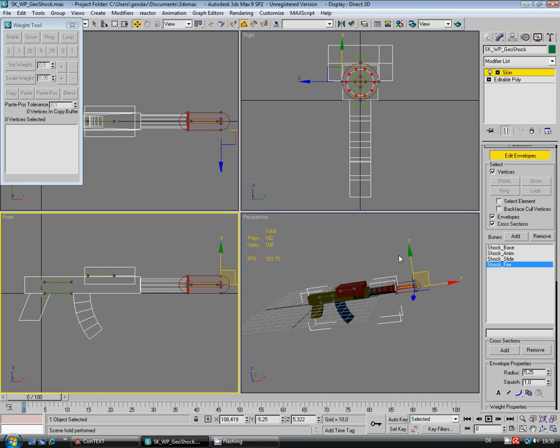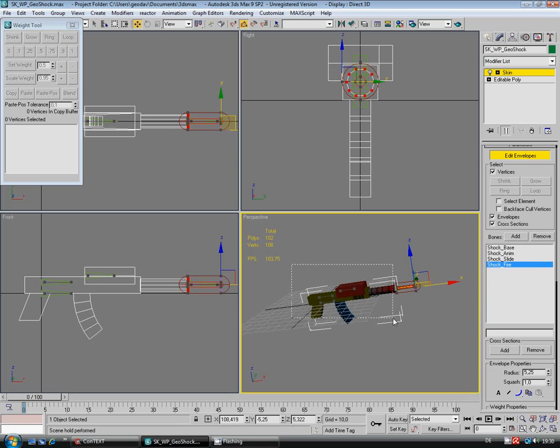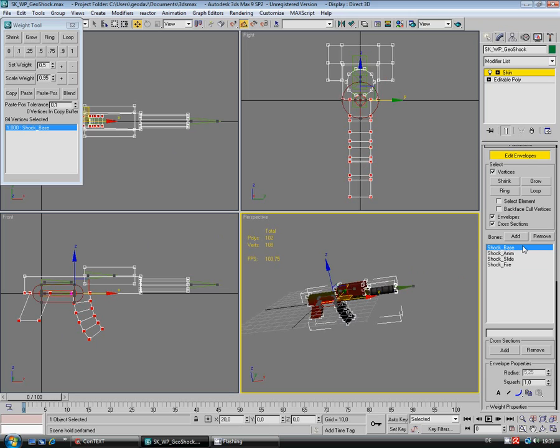Now probably one of the easiest ways to do this, especially if you've got a really simple mesh like what I have, is I just select everything. As you can see, all the vertices are selected. I make sure shock base is selected here. As you can see, it's already highlighted here because the skin modifier already notices that that bone's there. Okay, so all we do is click on the one. Now you can see all the vertices have gone red when we have the shock base selected.